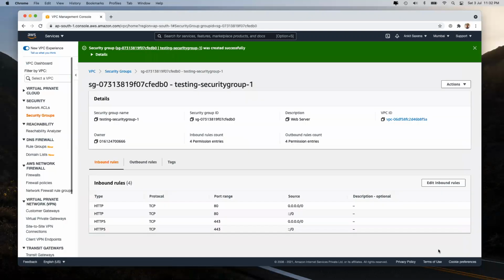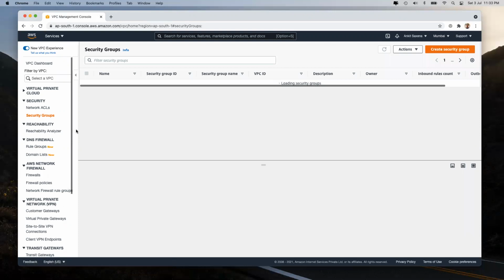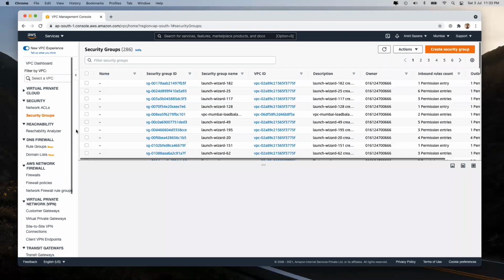Doing this is going to create a security group for me. This SG hyphen happens to be the security group ID, and this is the name of the security group. So I now have a security group, and this security group can be used by any of the instances or the load balancers inside my VPC.